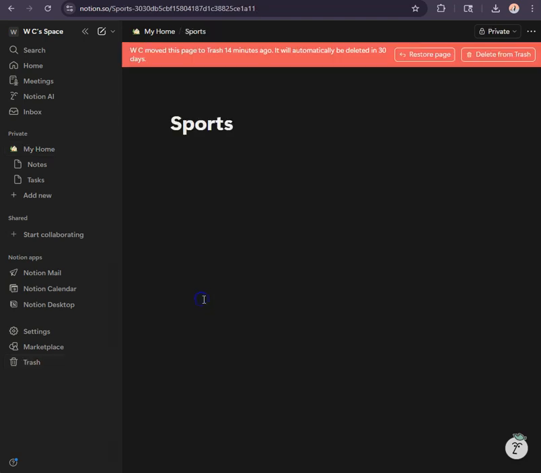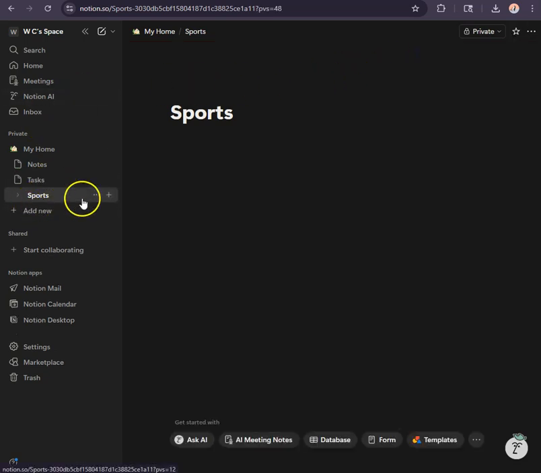I can also click on that. It opens up the page and you'll see a big red bar across the top here. And you'll see the restore page option. So we can click on that. Brings it back in as a sub page underneath my home page. And we're good to go. So that is how you can restore something that you accidentally deleted.